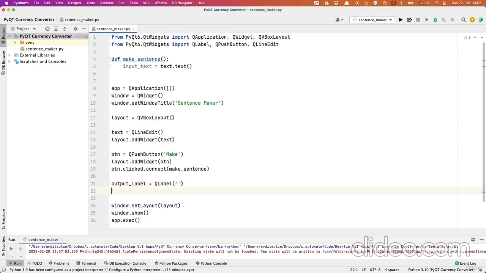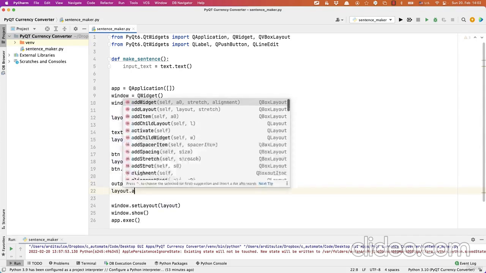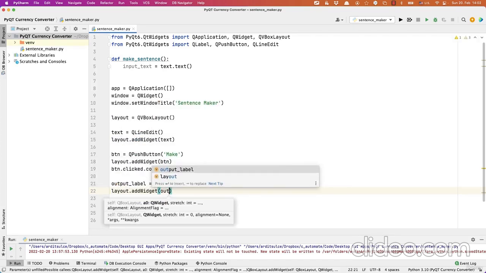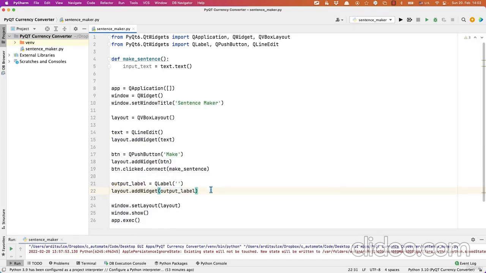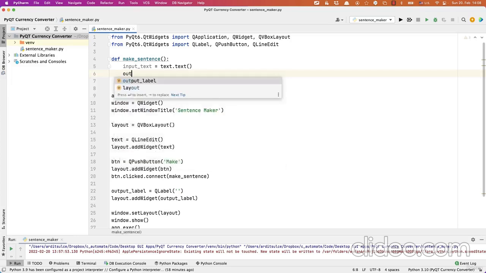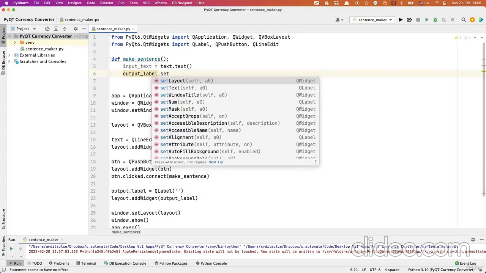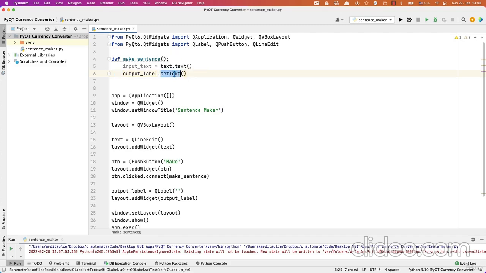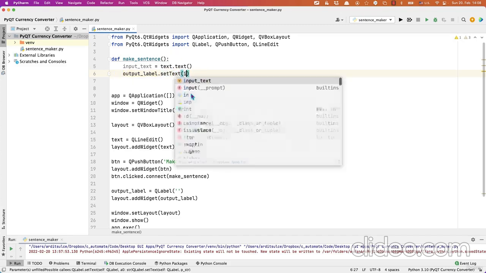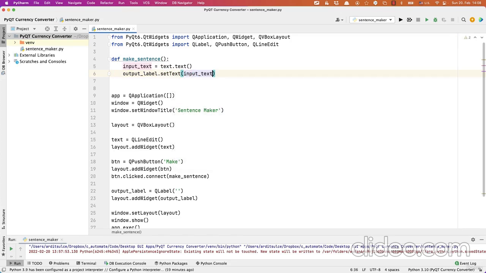So leave it empty and then add it to layout.addWidget, output label. And then we access that output label from this make sentence function. And then from the slot here, we access output label, that widget, and we set its text using the setText method to input text dot capitalize, and we run.